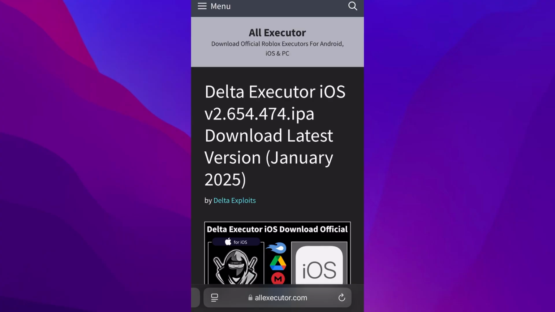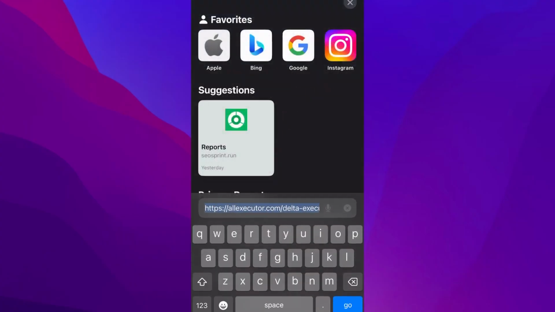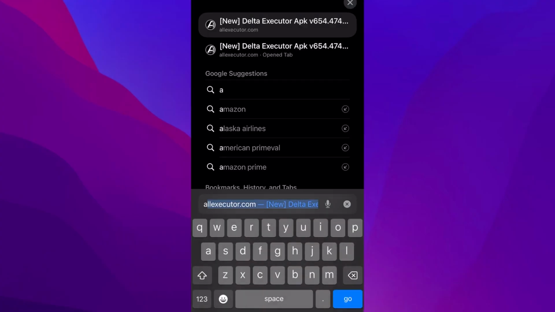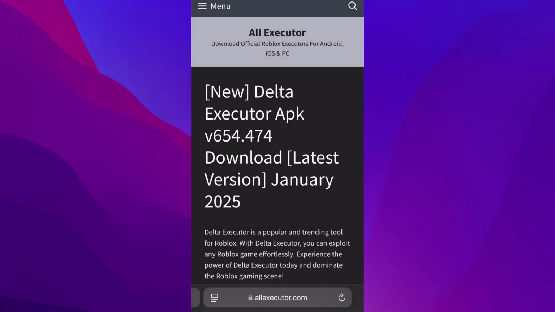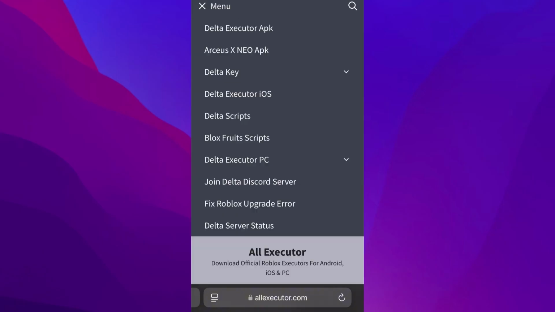In this video I'm gonna show you how to download Delta Executor on iOS. So go to the website allexecutor.com using Safari browser. Go to the side menu, choose Delta Executor iOS.